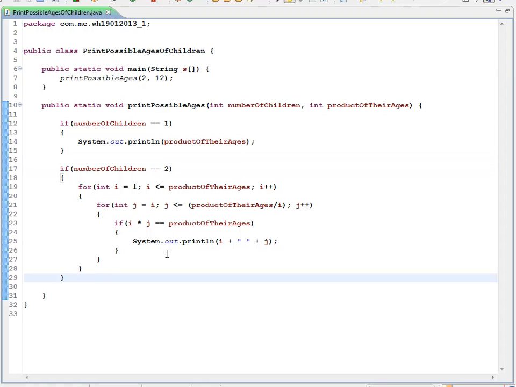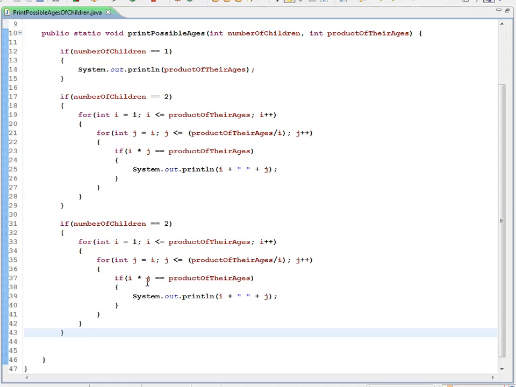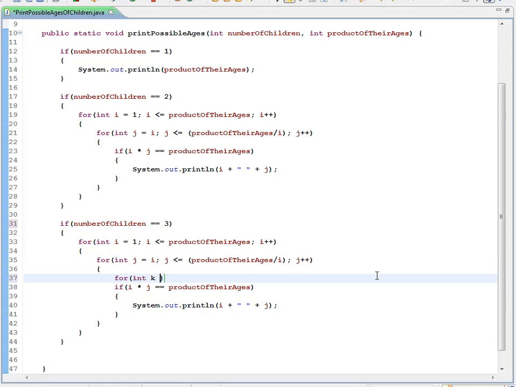Now if we want to handle number of children equal to 3, I will put one more if condition similarly, and instead of 2 for loops, I will put 3 for loops. I'll basically go from i, j and k, and I'll try to multiply all those 3 things. Whenever the product matches the given product of their ages, then I'll simply print it. So I'll say number of children equal to 3 here, and then I'll put one more for loop for int k equal to j, that is the starting value for k, and the maximum value will be product of their ages divided by i into j, because i and j are already taken care of.